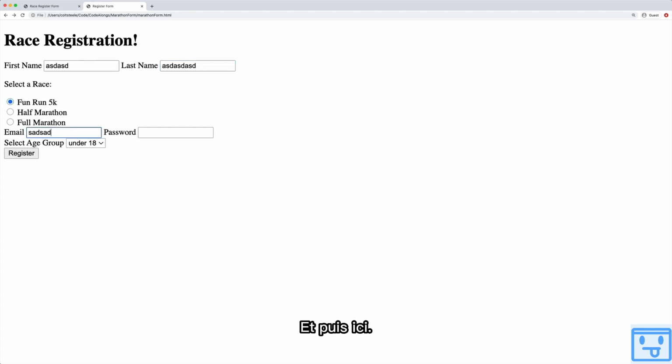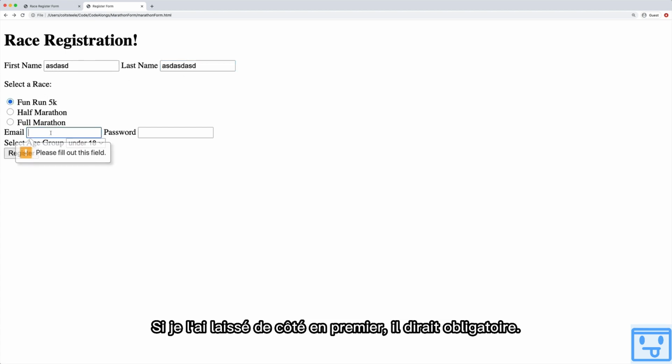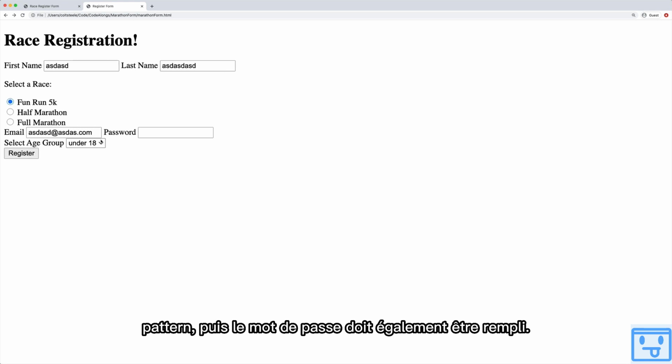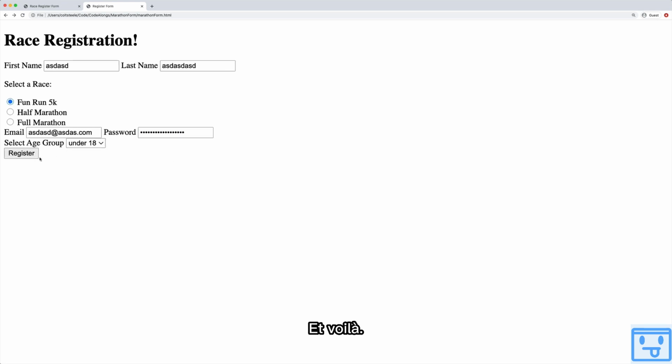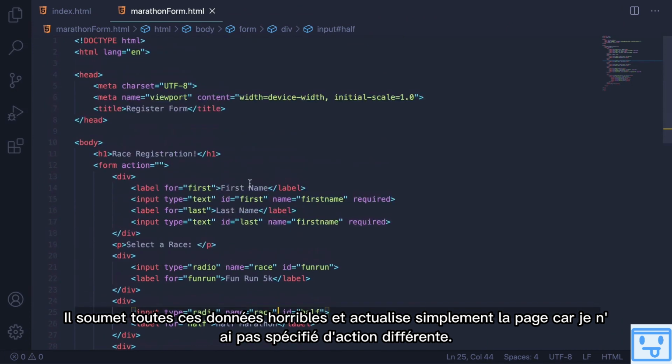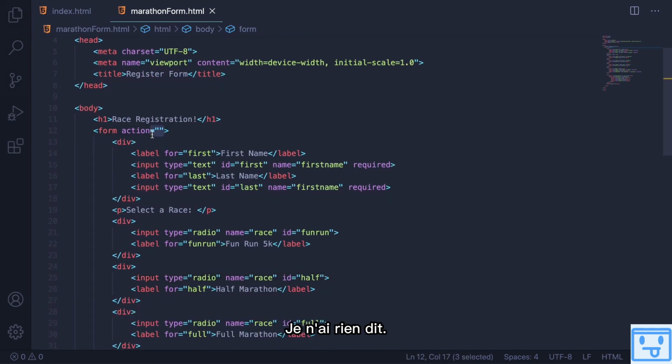And then here, if I left it off, first it would say required. Now it's going to complain that it's not a valid email, or at least that it doesn't follow an email pattern. And then password needs to be filled out as well. Okay. And there we go. It submits all that horrible data and just refreshes the page because I didn't specify a different action. I just said nothing, just refresh the page. That's where you're sending the data to.